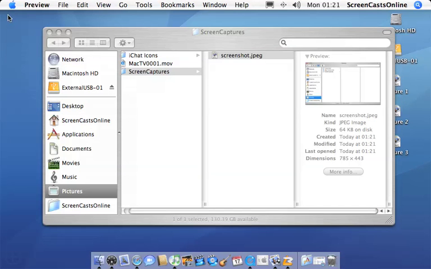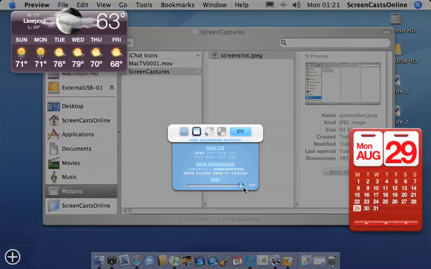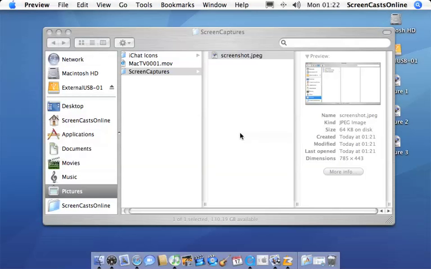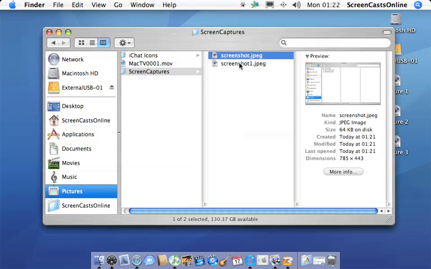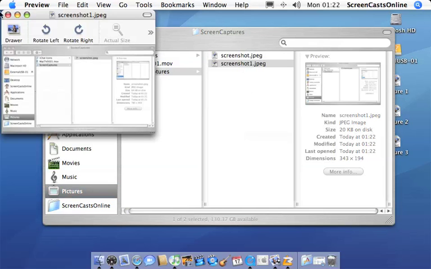If we go back to F12 to the dashboard, and I change the file size to say 50%. There we go. Well, 49 will do. And do the same again. We've got screenshot 1. And you can see that's 50%.